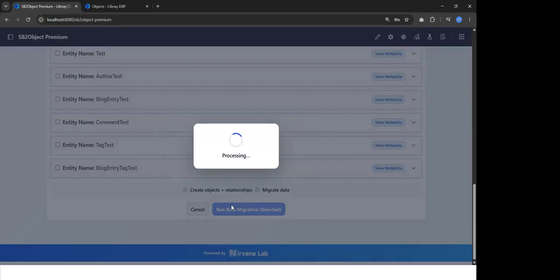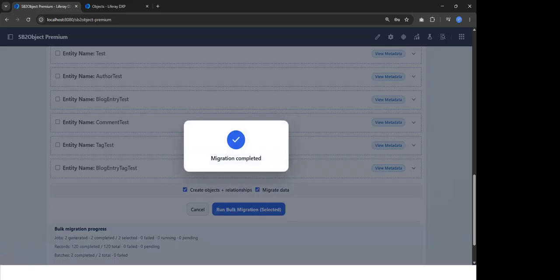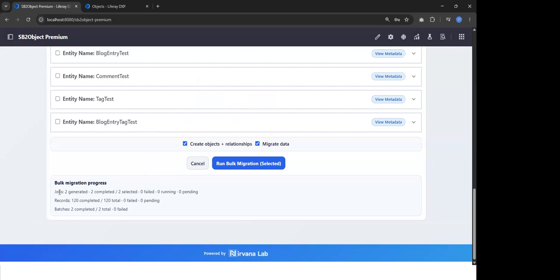behind the scenes, it will create the Liferay objects and then fields according to the parent-child relationship we have, and also create a relationship in the Liferay object. Then it starts migrating the data to the Liferay object. Here we can see the migration is completed. We have information here as well: there are two jobs created because we have selected two entities, and a total of 120 records are migrated. This is the combined records from the school and student.